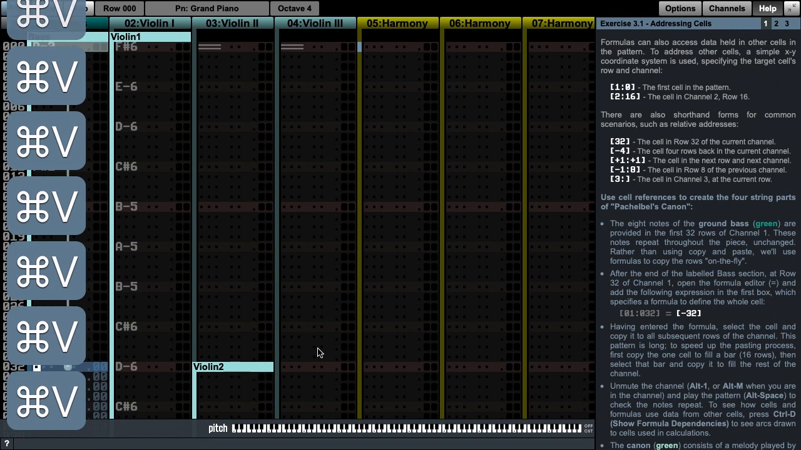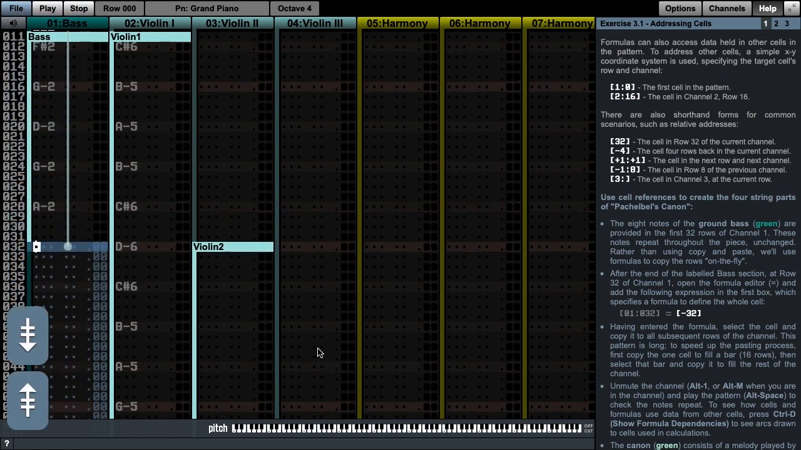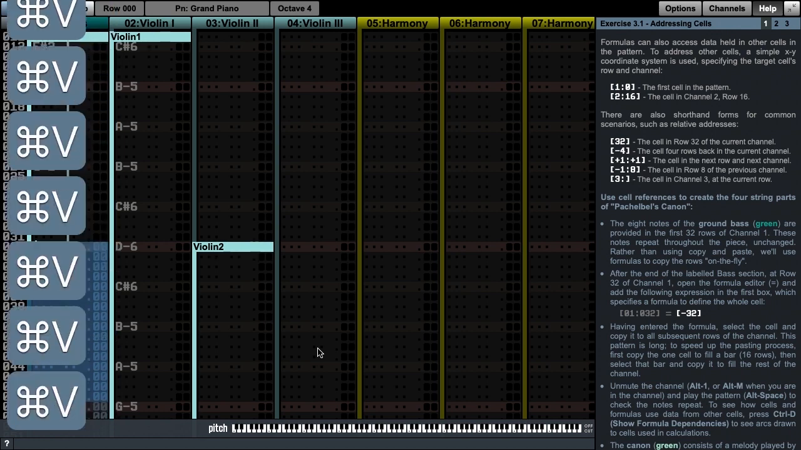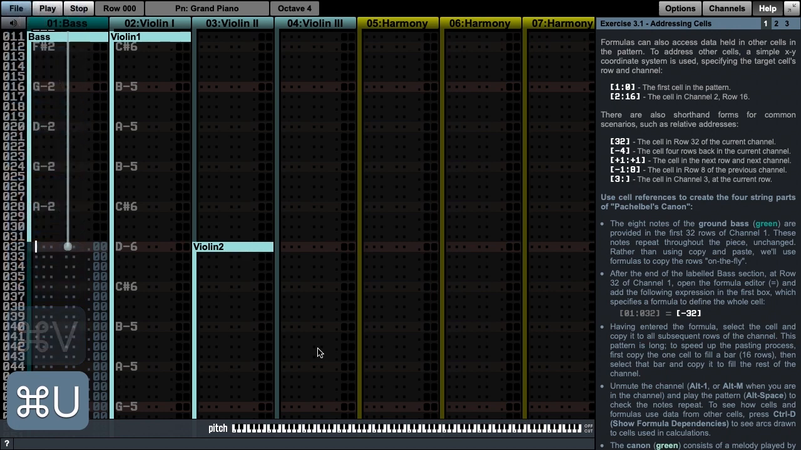Because this is quite a long channel, I will first paste it into a whole bar, and then I'll copy the bar and repeat that so that it fills up more quickly. Now if I unmute this channel and listen to it, I can hear the famous bass line.